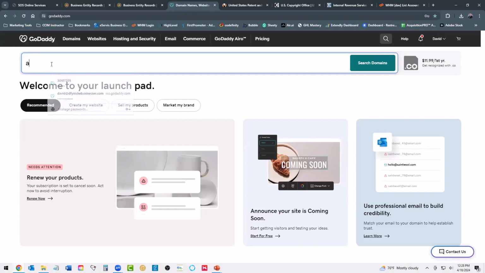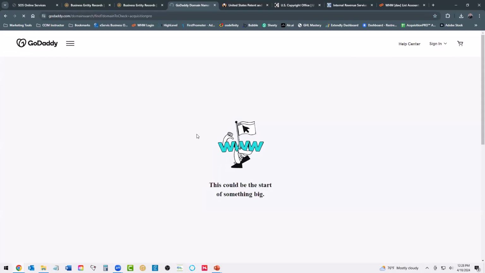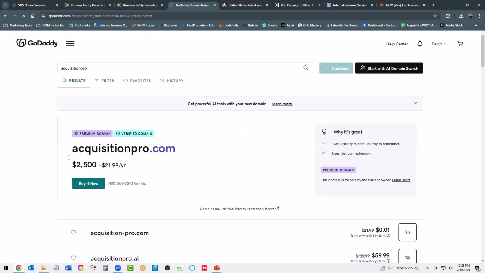So let's type in, well, now you know my GoDaddy account number. Let's type in Acquisition Pro, and hit search domain. It's going to let me know, is this available? And it is, for $2,500. So if I want the name, I can purchase this name on a premium level.